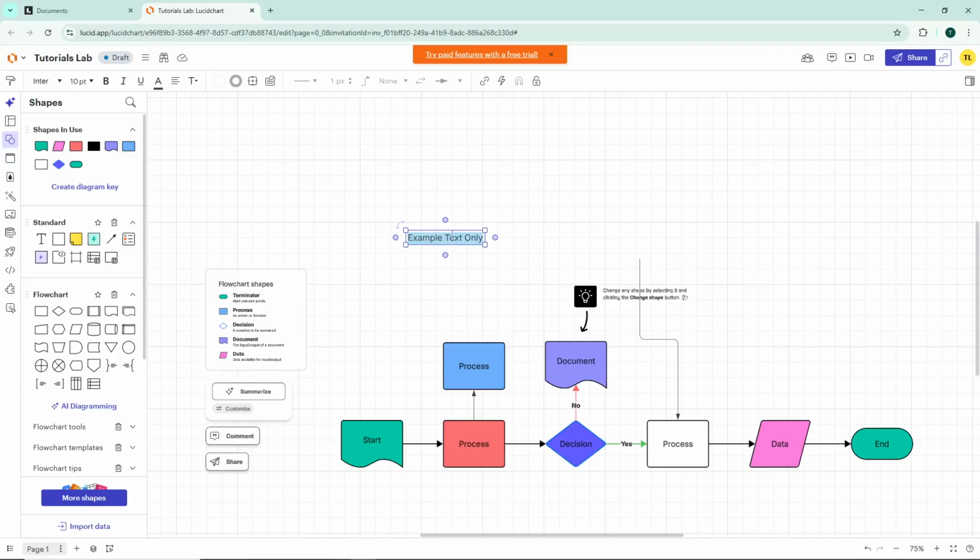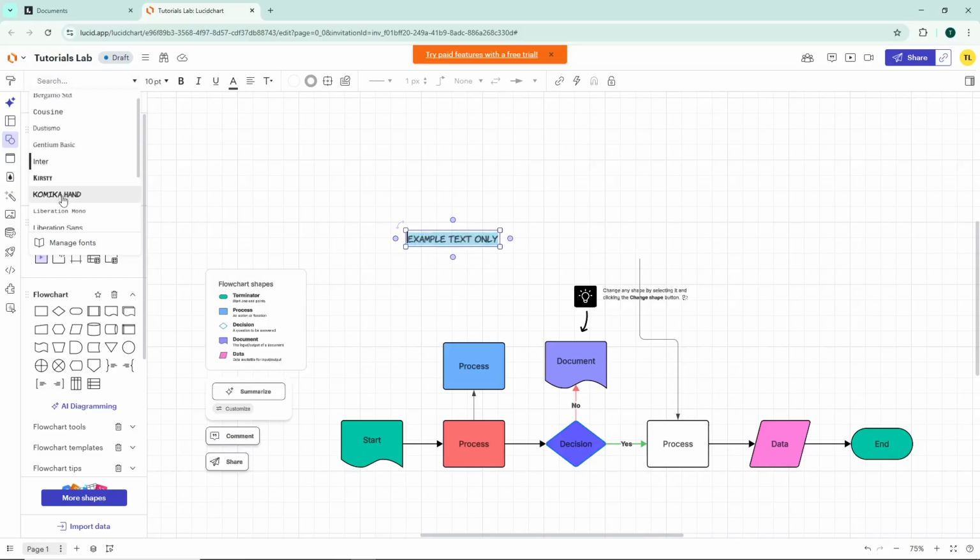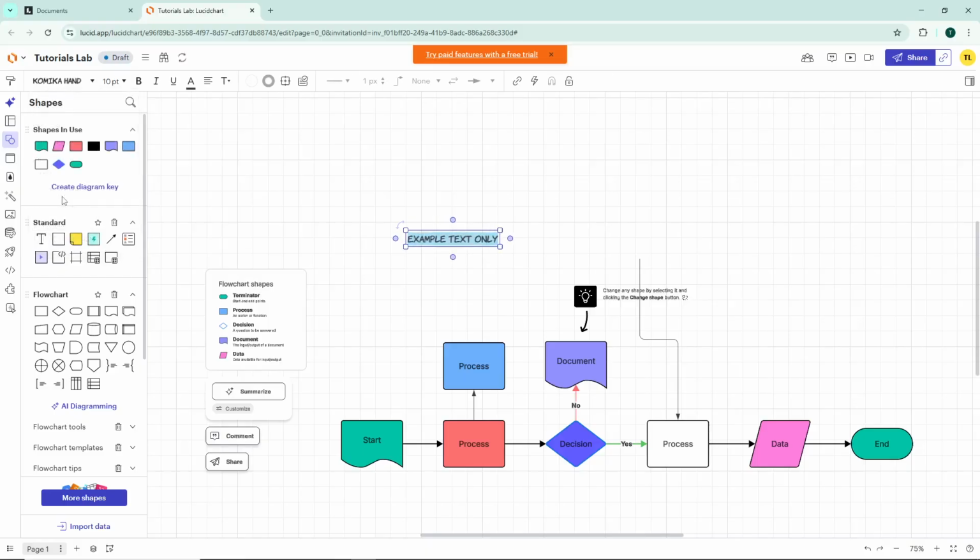With your text entered, it's time to customize its appearance. Look at the upper left panel where you'll see various formatting options. Click on the drop-down menu to select your preferred font style. Lucidchart offers a range of fonts, so choose one that matches the tone and style of your project.